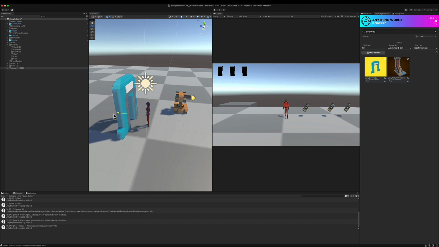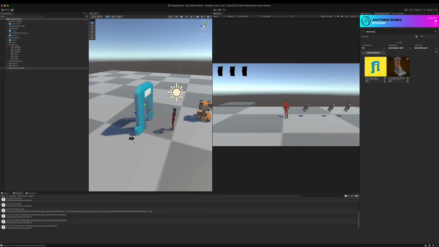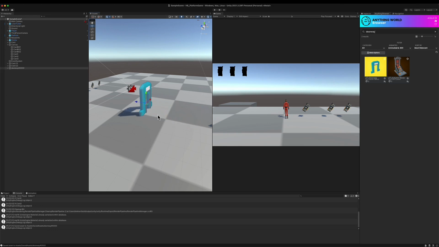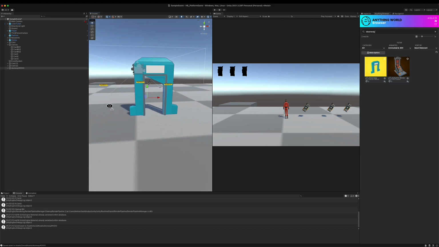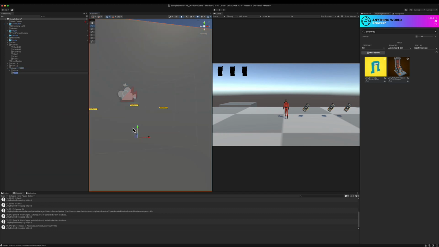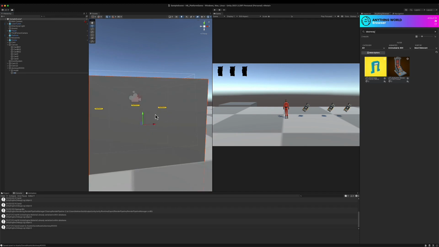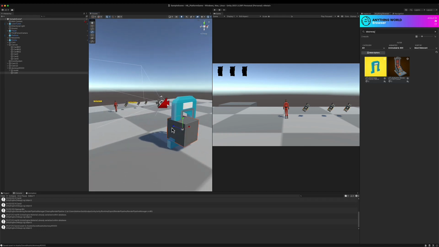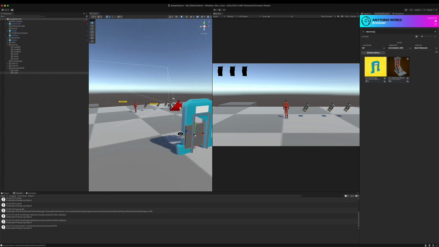So what I'm going to do at first is move it here so we can have a better look. I'm going to add a cube child game object to this door. We're going to change the size of the cube. Let's make it thinner. There.